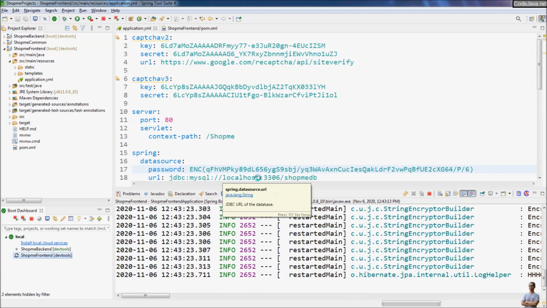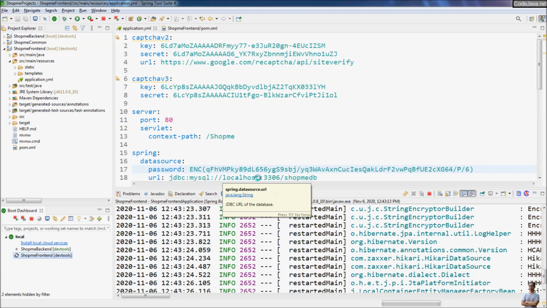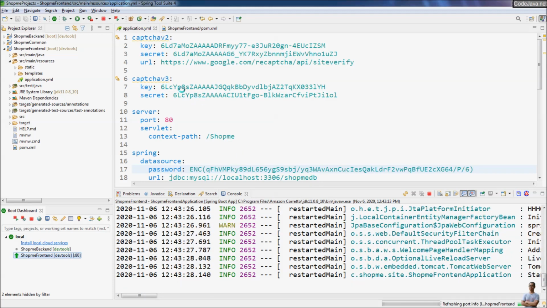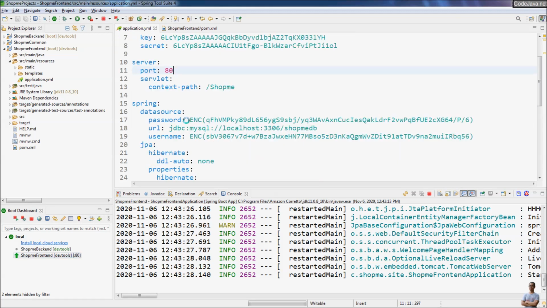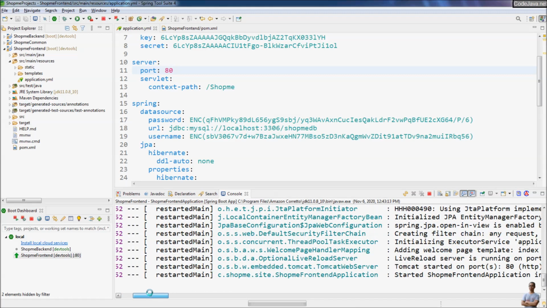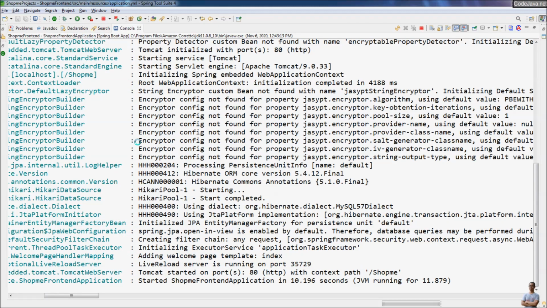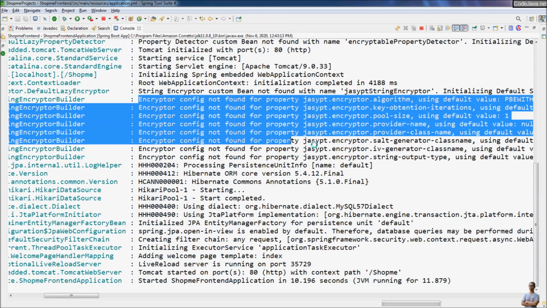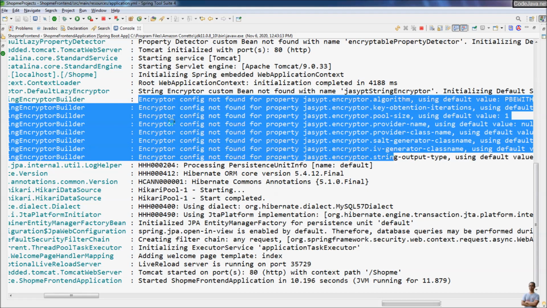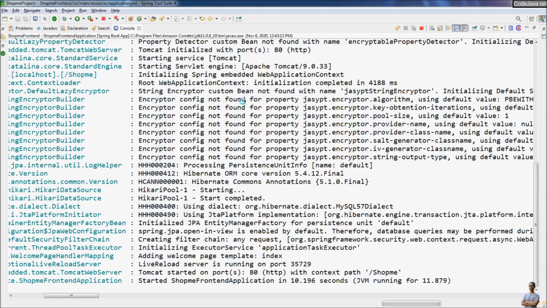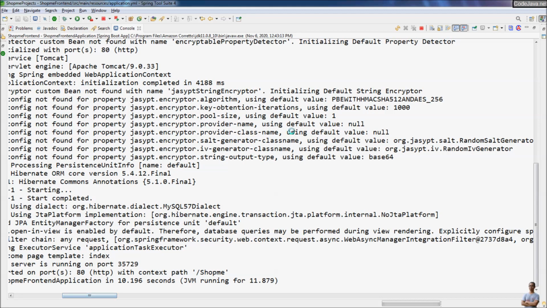So you can see Jasypt library integrates transparently with Spring framework. So you can use this encryption feature with minimal effort, very convenient. Here you see the application has started normally. And you can see some logging information from the Jasypt library here. It didn't find any encryptor configuration, so it uses the default configuration. You can see the default encryption algorithm here.